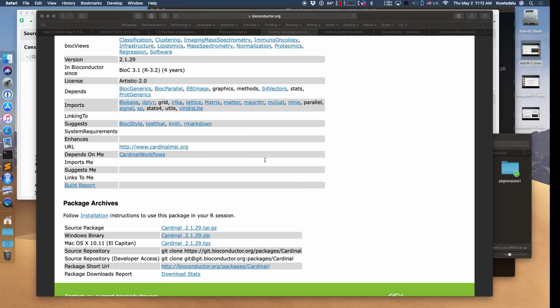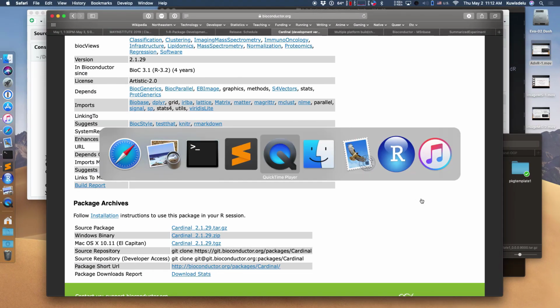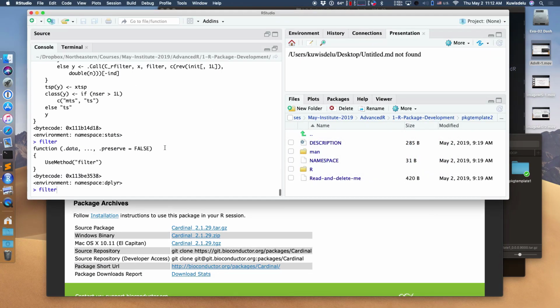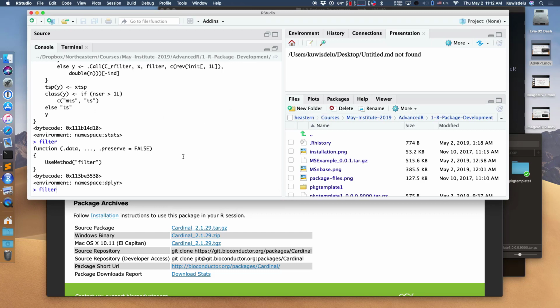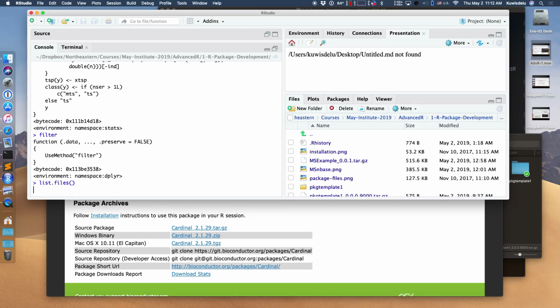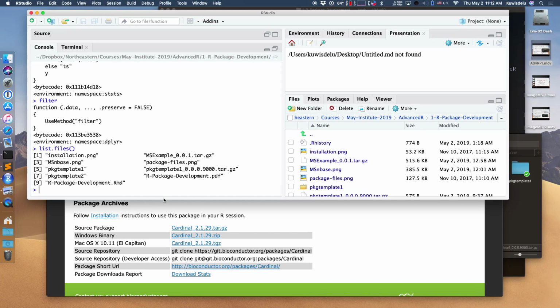Now let's go ahead and look at something that will produce errors. So I'm going to go back to R. Now I'm going to go ahead and use devtools. So let's see, let's try to check this. Well, first let's build the package template 1.